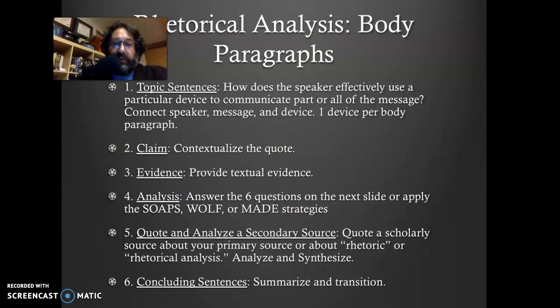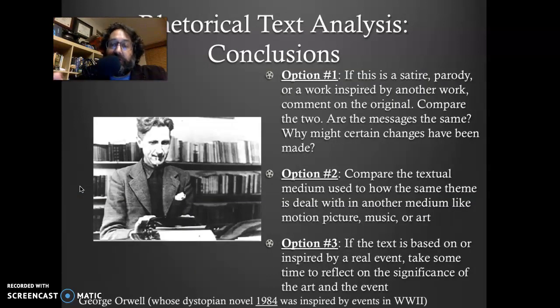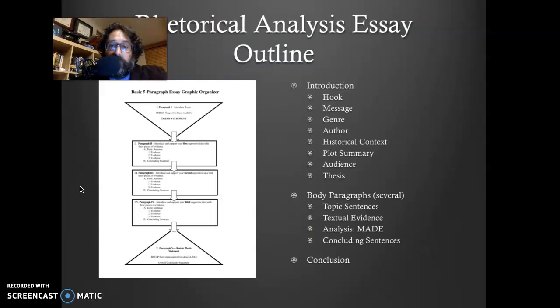All right, and then this page here breaks down the body paragraphs in detail and talks about how you want to set up your evidence, have your evidence, use an analytical strategy like SOAPS, WOLF, or MADE, and then follow it up with a secondary source that helps you expand on your analysis. All right, so this basically breaks it down. This goes over the options for the conclusion, which are the same as the last essay, more or less. Very much the same, actually. All right, so that brings us to the end of the how to write the essay.